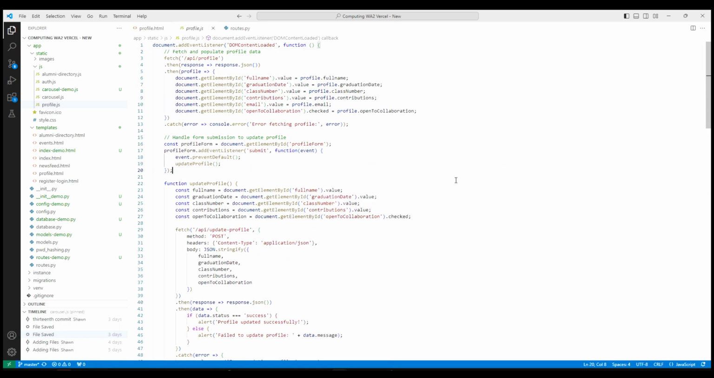This JavaScript file handles the client-side logic for forms on profile.html. Firstly, this line listens for the DOMContentLoaded event, which fires when the HTML document has been completely loaded and parsed, without waiting for style sheets, images, and subframes to finish loading. Next up, this fetches the profile data from the server using the API endpoint. Below that, we also parse the JSON response into a JavaScript object. All the way below that, the catch part is to catch and log any error that occurs during the fetch operation.